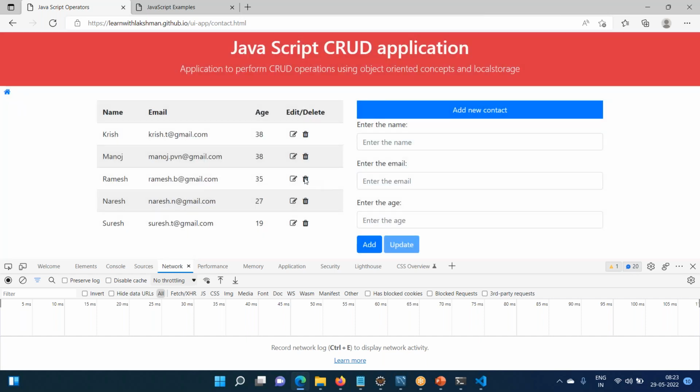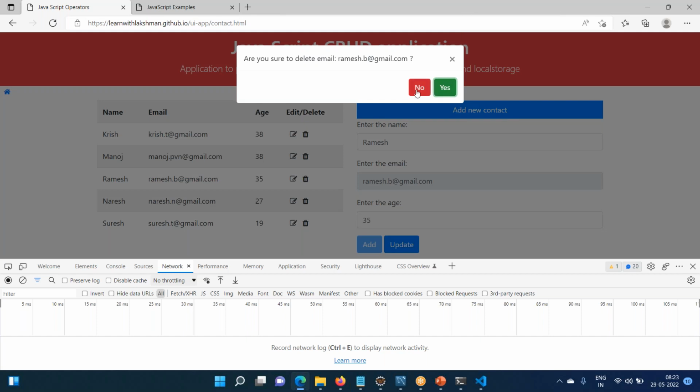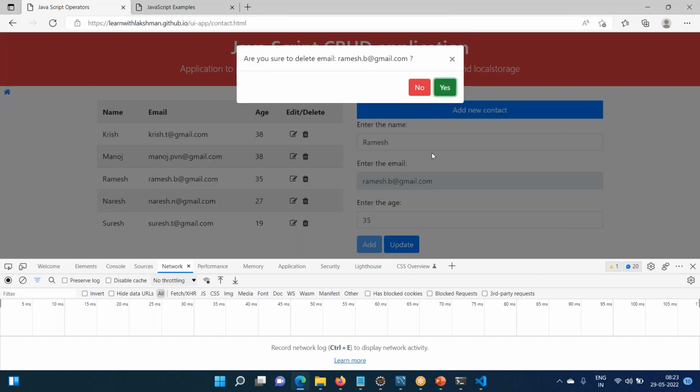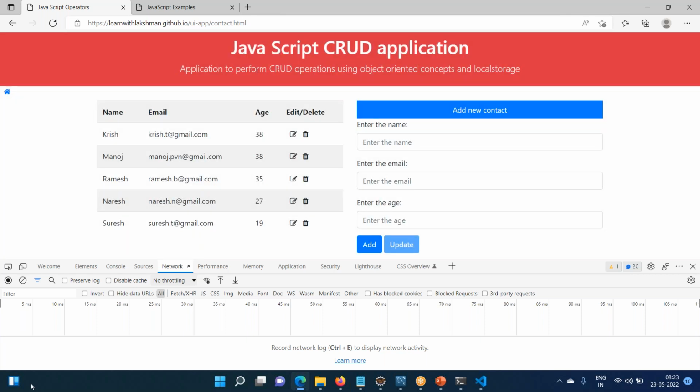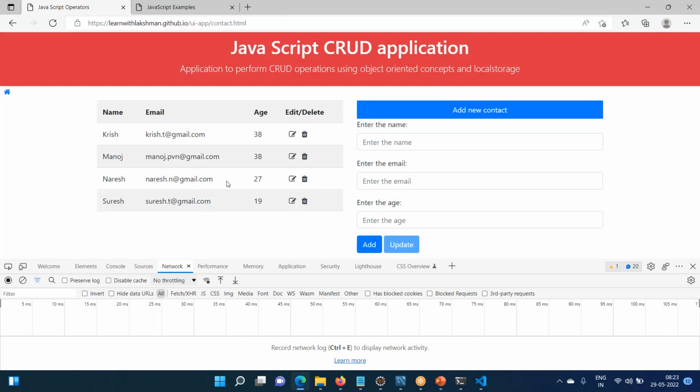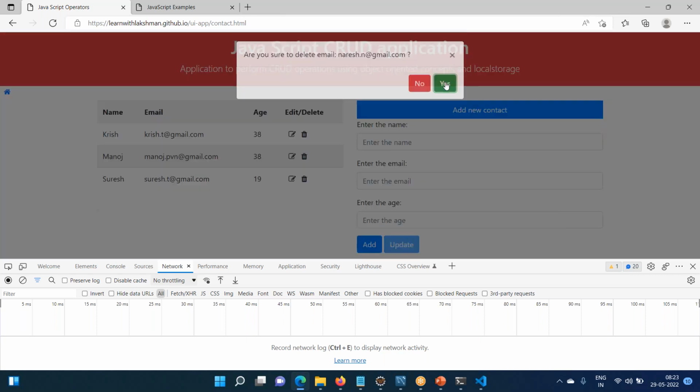Okay. There is a bug in this. Even when I'm clicking on delete, the data is coming into this form. We shouldn't be getting that, ideally. Anyway, that is not that trivial. Do you want to delete that? If I say yes here, this is going to be deleted. Do you want to delete that? I'm going to delete that.